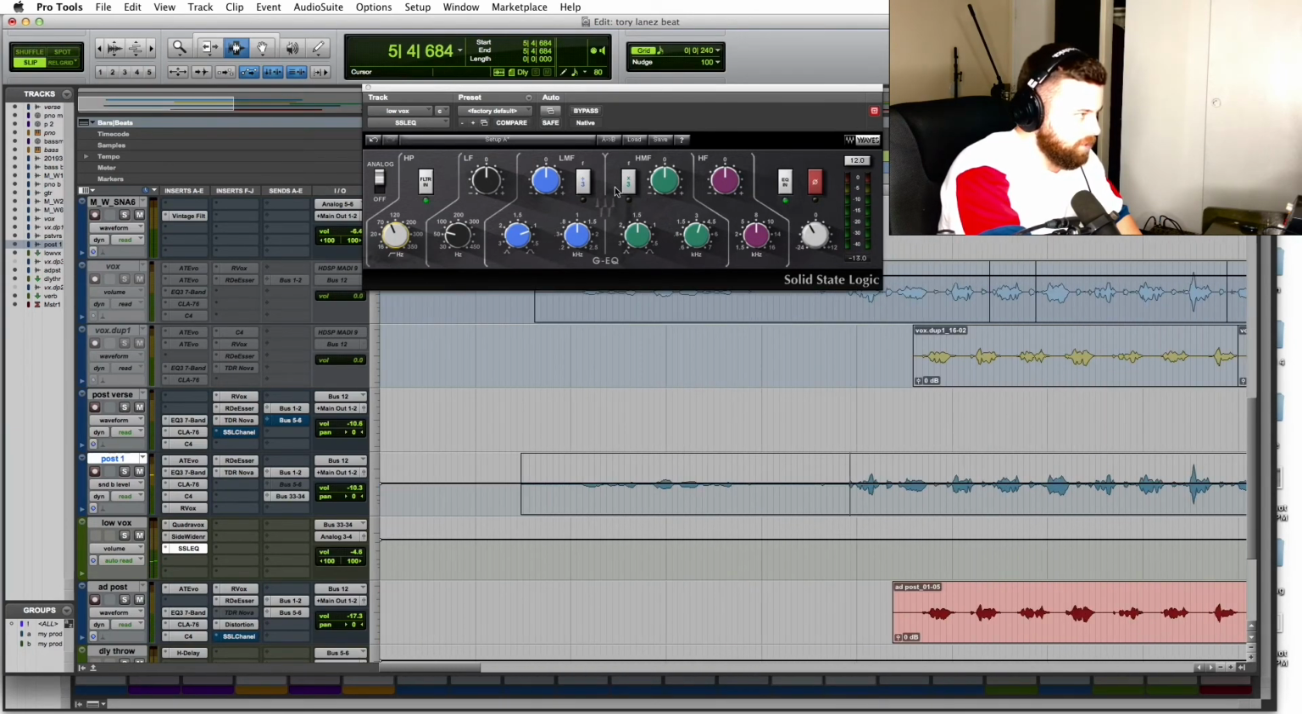So now what we're gonna do is with a wideband, I like to go with like 1K because it'll make it cut through, but it won't be super in your face like the lead vocal. So, but it'll cut through more and be more pronounced.